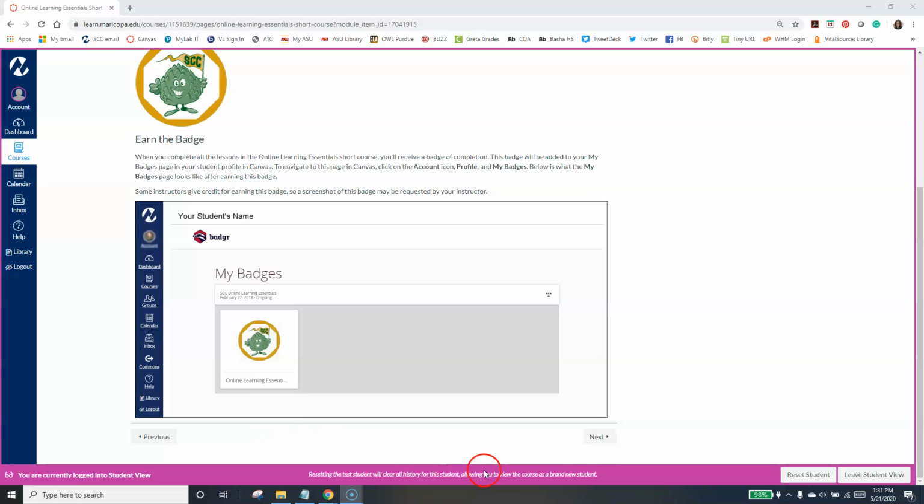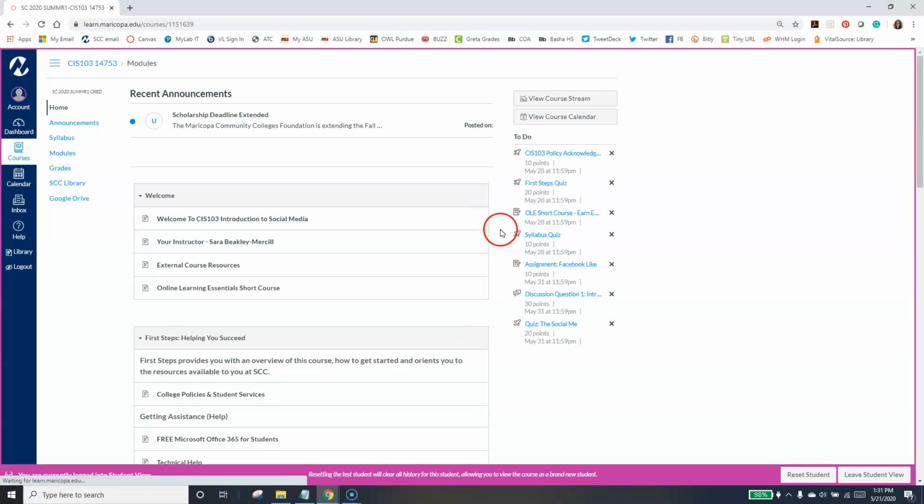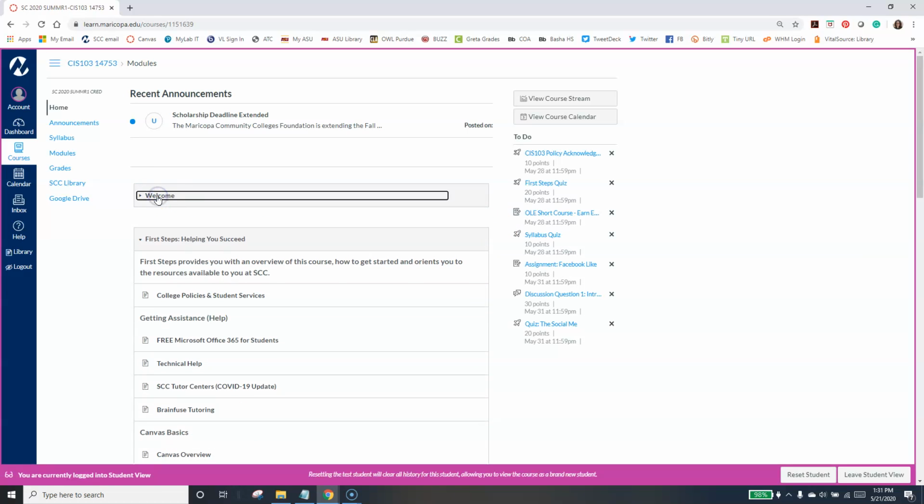All right, so we're going to scroll to the bottom, we're going to click next, and that would take us to the next section, which is called First Steps. So I'm actually going to go back. I'm going to click on Home. That'll always take you back to the beginning, just so you can see where we are in the order. So I went through everything under Welcome. I can collapse that. And then this next section is called First Steps.